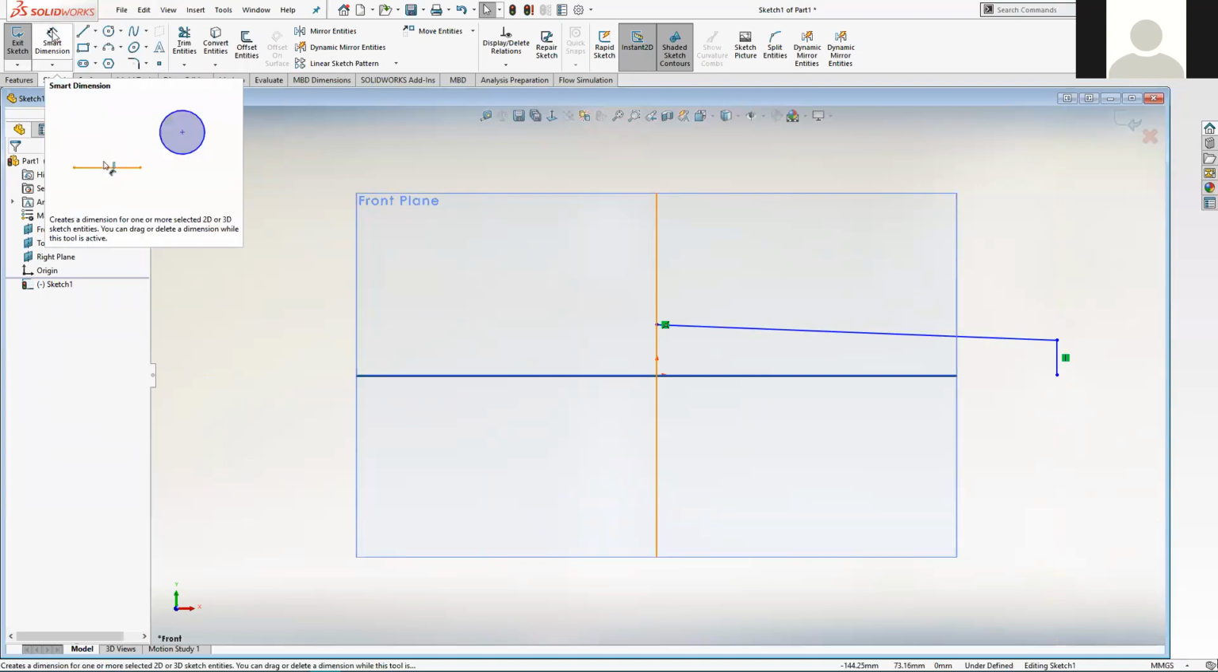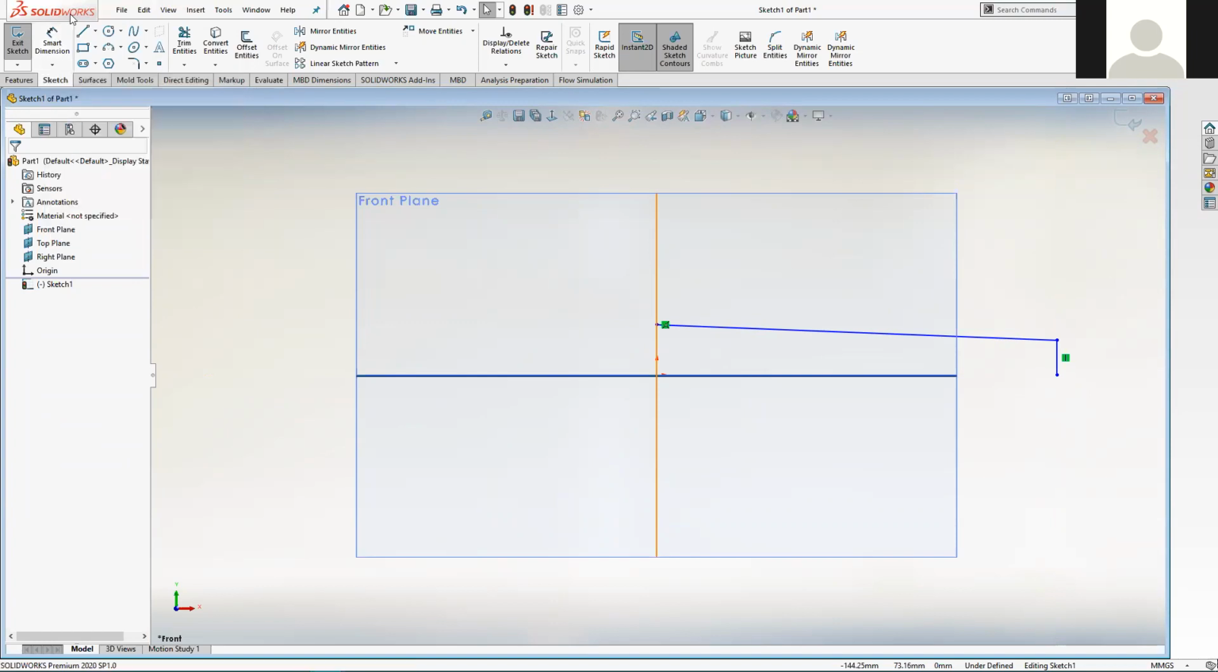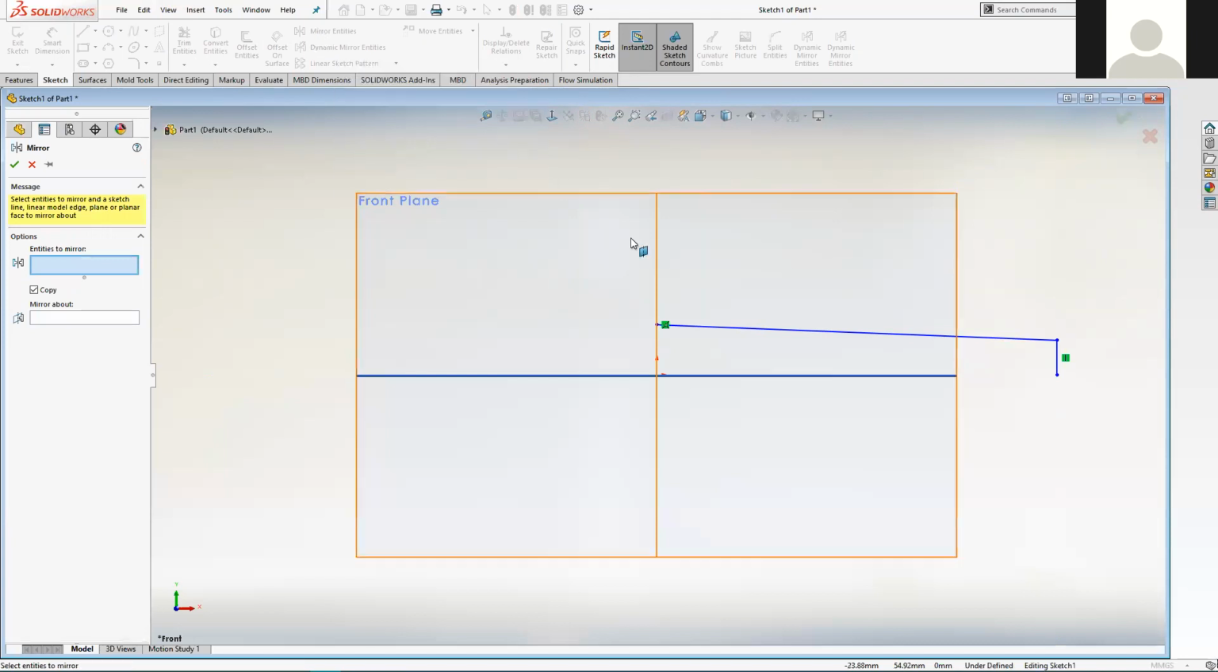And then I might... no, let's mirror them first. I was just wondering whether I was better putting a dimension on them first or whether we were going to mirror them first. But I think we'll mirror them. So I'm going to do a mirror entities, which we've used before on the sketch toolbar. Select those two lines because those are the two lines that I want to mirror.